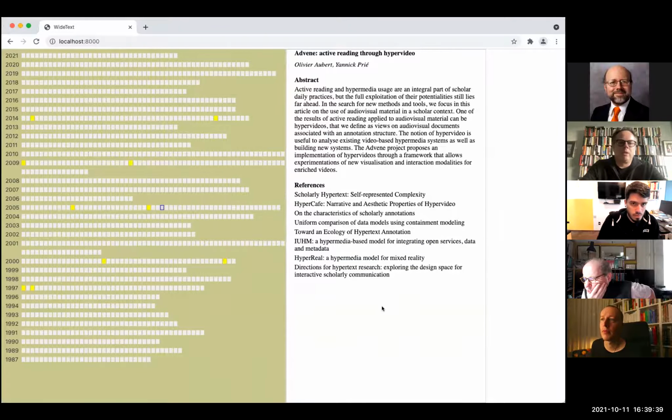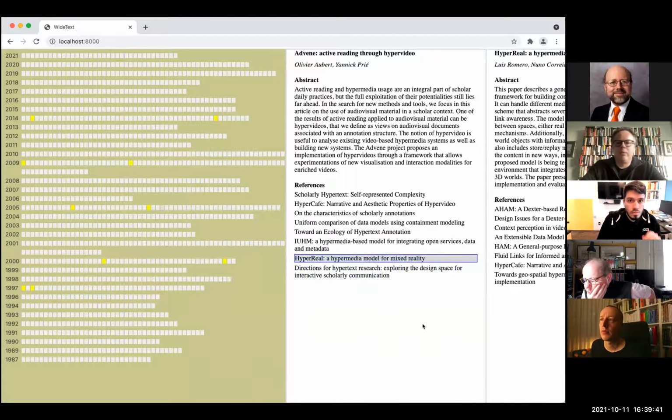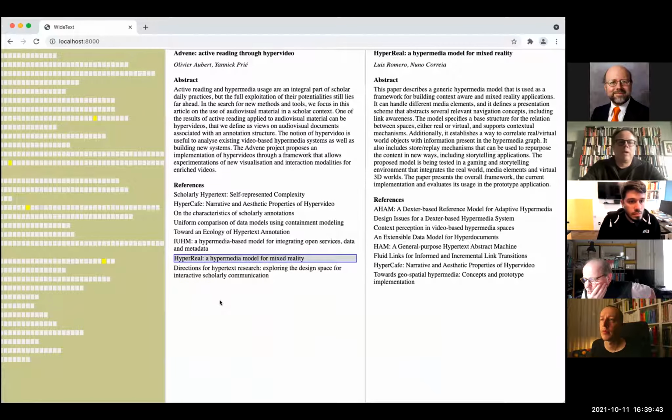But it would be amazingly cool if the one on the left fades out a bit, and even there's an animation of the boxes going from the column on the left over to the right. It doesn't have to be accurate, but just a sense that they're now moving over there. So the hypermedia model for mixed reality will be shunted over to the right to make space for this view. But as key, as you said, the active reading through hypervideo should not move at all, because that would be very jarring.